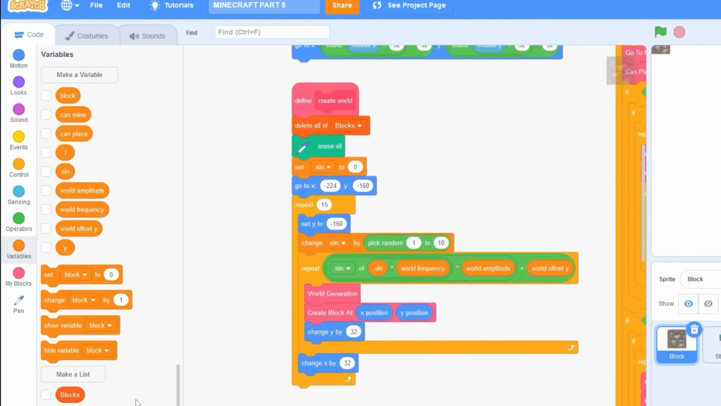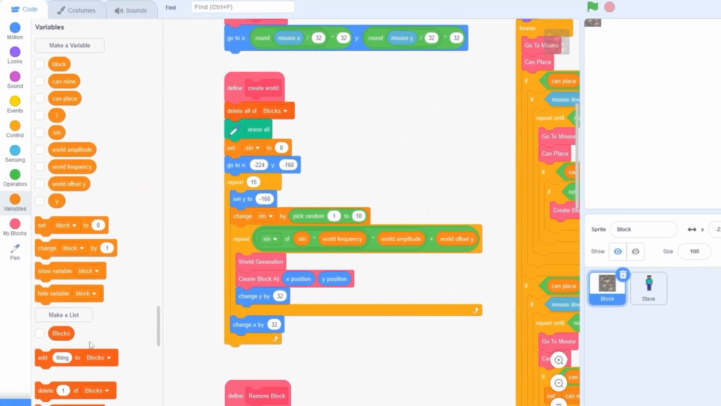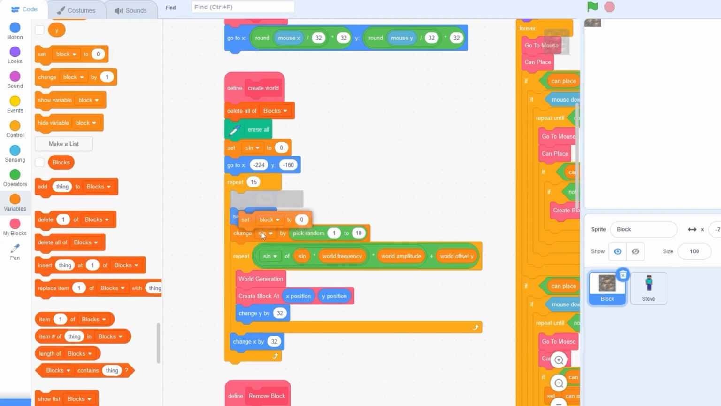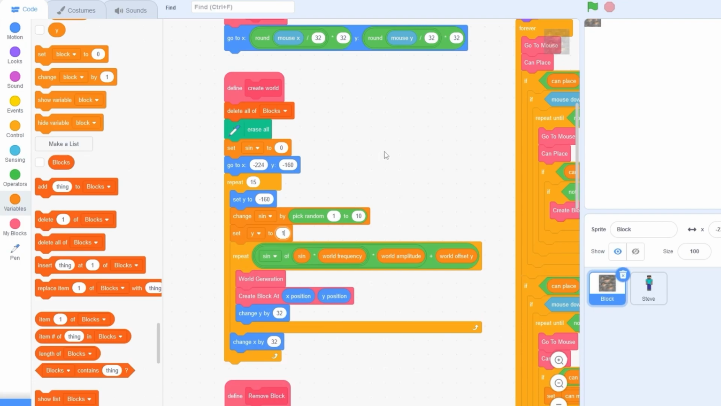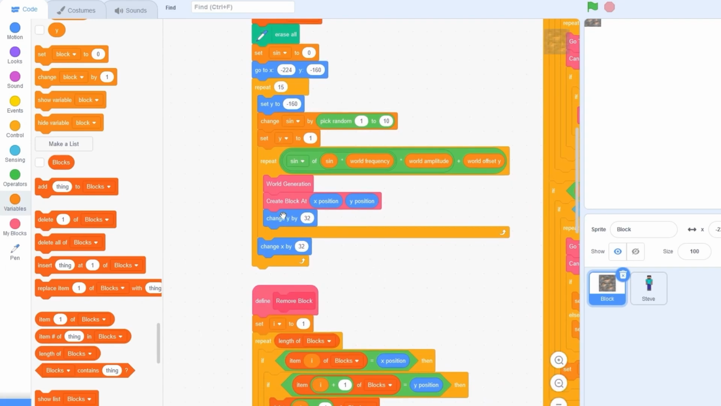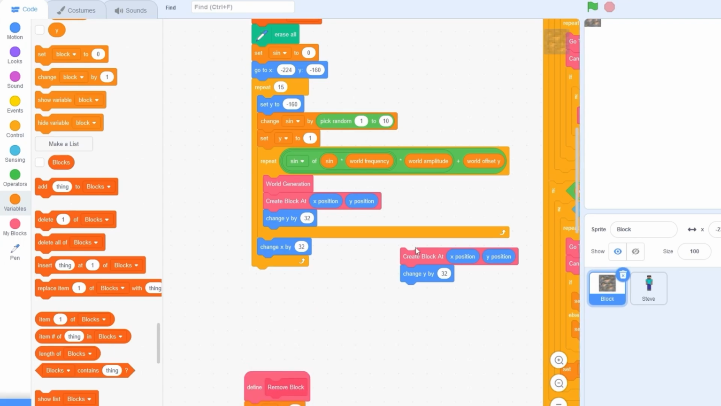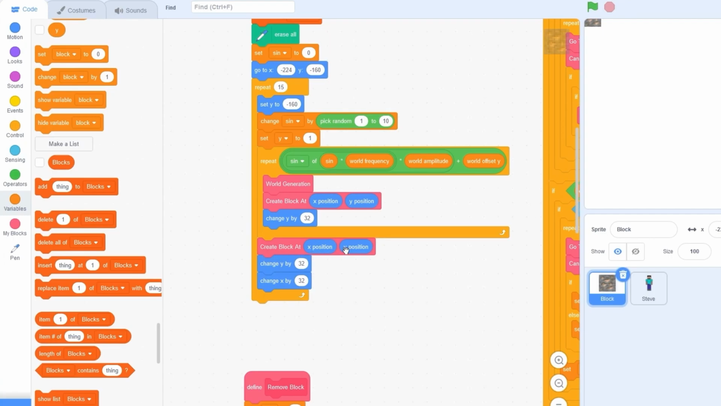Now let's go back to our create world block. And over here we'll need to set y to 1 before the start of the repeat loop. And then after the repeat loop, we'll right click on the create block, press duplicate. And I'm just going to move this down. So before we change x by 32, let's create the block at, and then let's set block to grass. And then after all this code has been run, let's switch block to none.